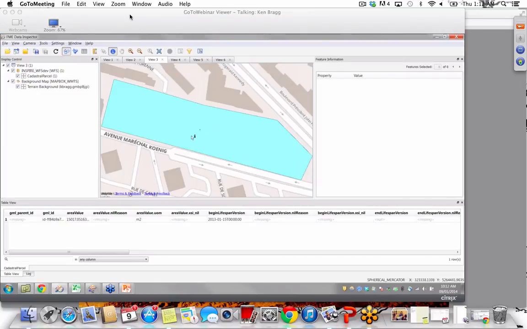So Parcel feature. Where's the server running, Ken? This server, the FME server, is running on FME Cloud, and the data itself, I believe, is in an Amazon RDS database. Is that right, Dean? Yeah, that's right. Yeah, running.